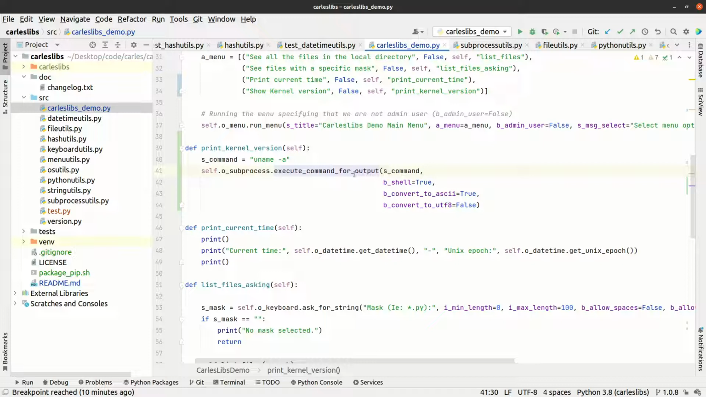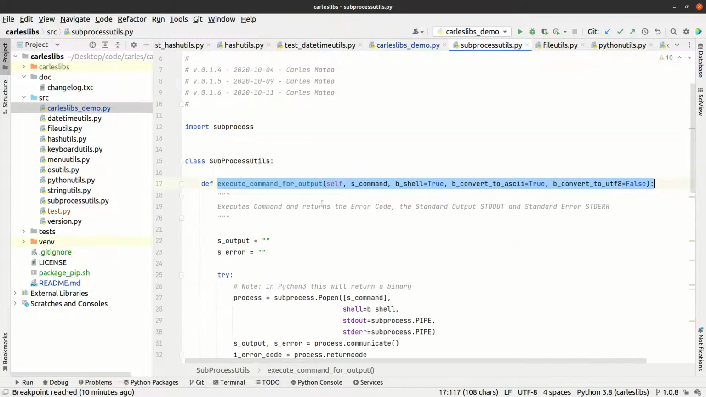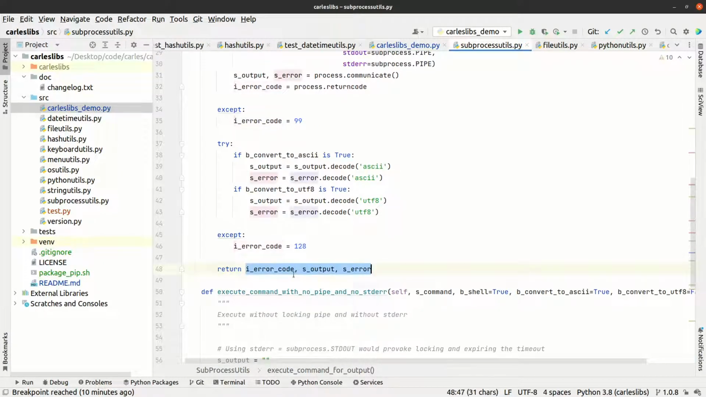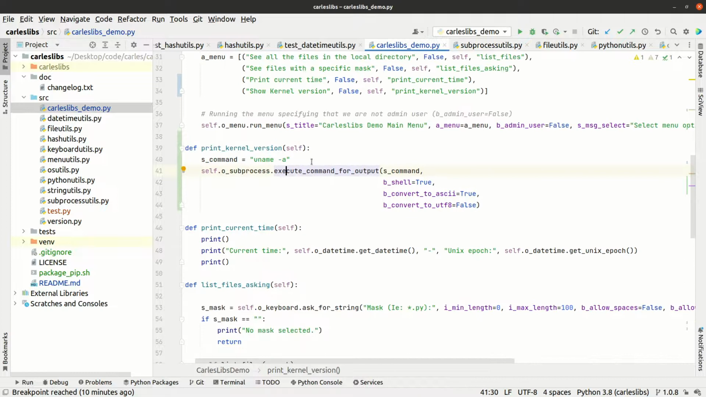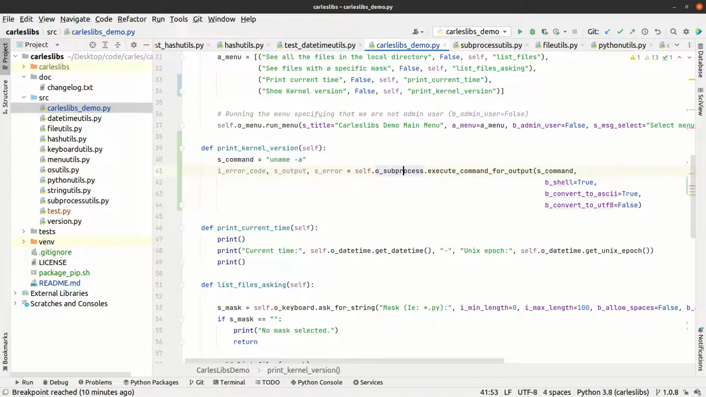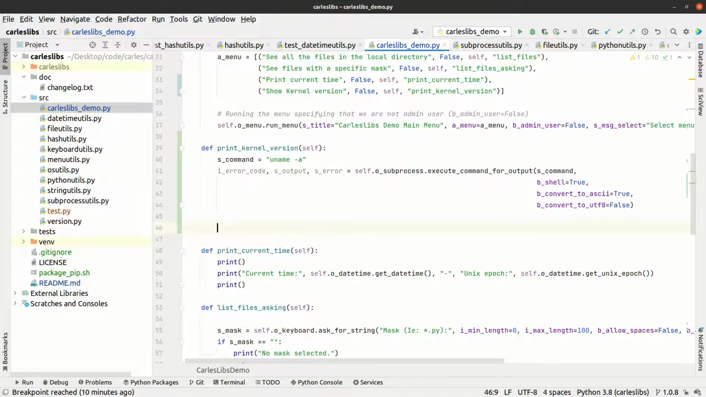and then I want to capture the output, and we are going to have an error code, we are going to have an output, and we are going to have an error, the standard error. So I'm going to do this. Okay, and I prefer to have this like that, my personal preference. So I think it's visually more appealing for me, more clear.